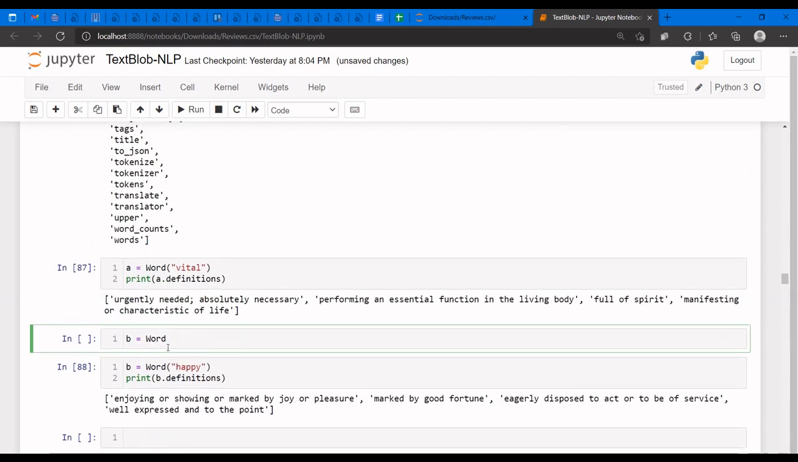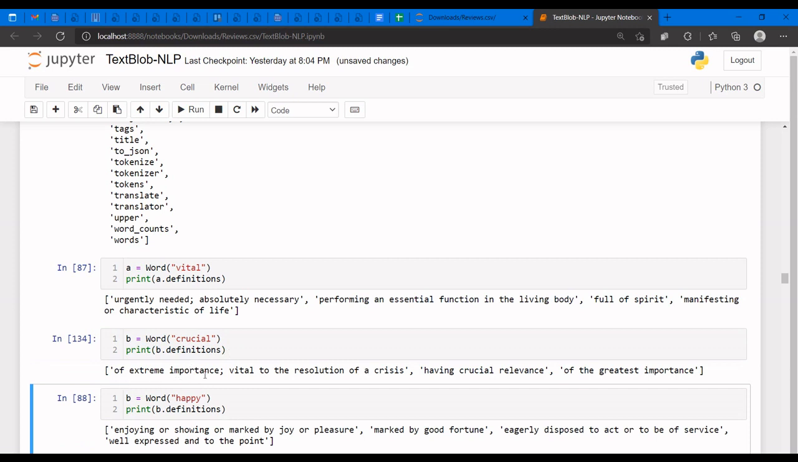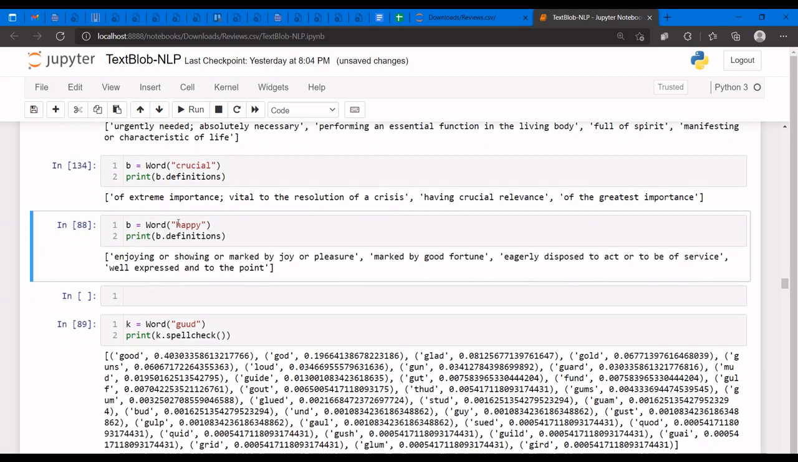Okay, so b, in brackets, a string, and then I'm going to type, let's say, for definition, crucial. Okay, so you want to get a definition for crucial. Then I'm going to print that out. So let's do print, in brackets, b.definitions. Remember the definitions, we have s at the end. Okay, definitions, not definition but definitions. Okay, you can see: of extreme importance, vital to the resolution of a crisis.